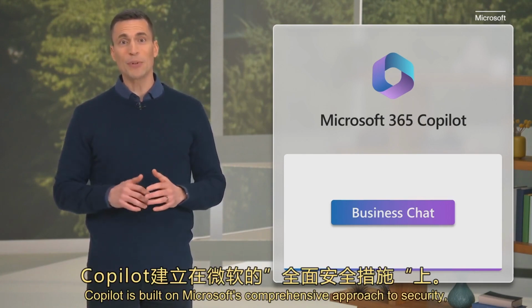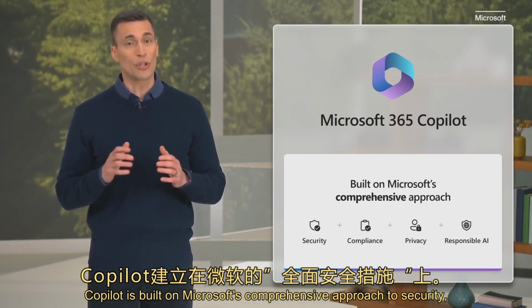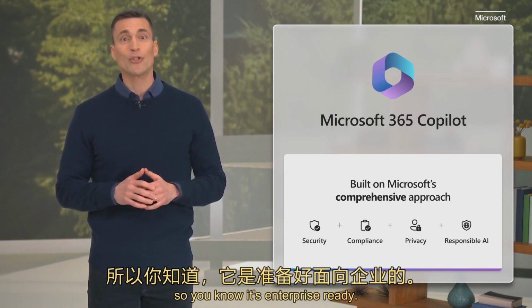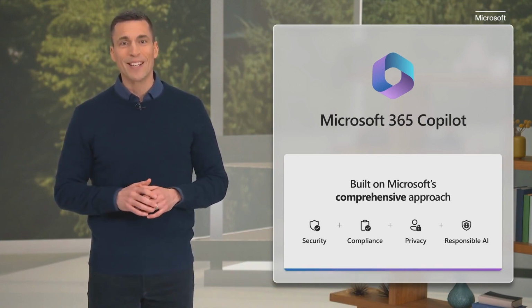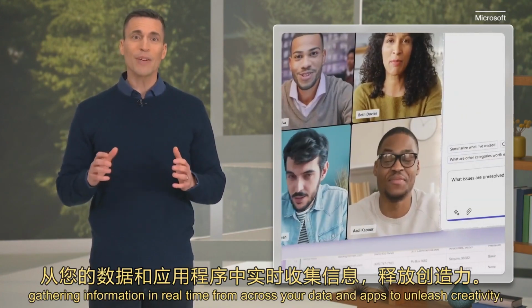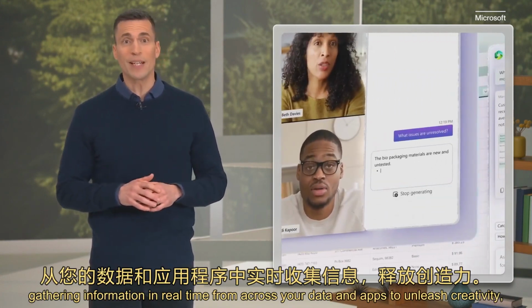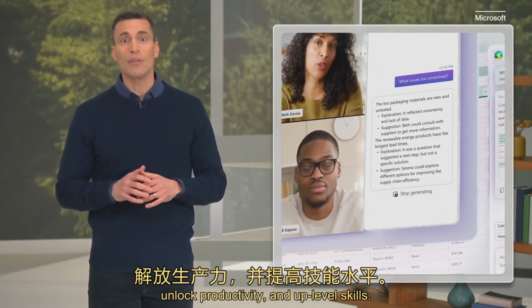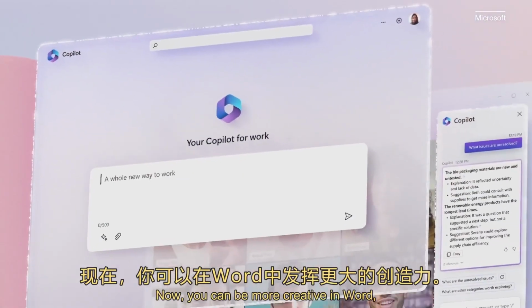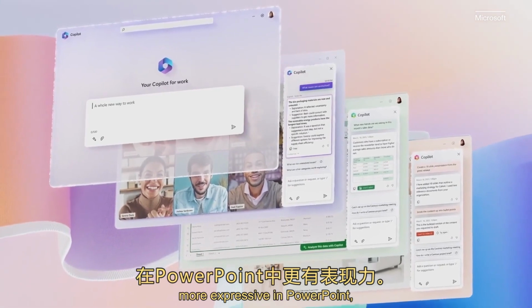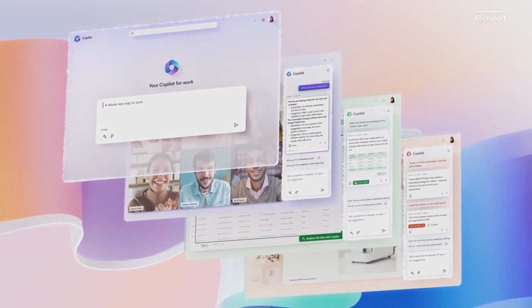And Copilot is built on Microsoft's comprehensive approach to security, compliance, privacy, and responsible AI, so you know it's enterprise ready. Using just your own words, you can put Copilot to work, gathering information in real time from across your data and apps to unleash creativity, unlock productivity, and up-level skills. Now you can be more creative in Word, more analytical in Excel, more expressive in PowerPoint, more productive in Outlook, and even more collaborative in Teams.